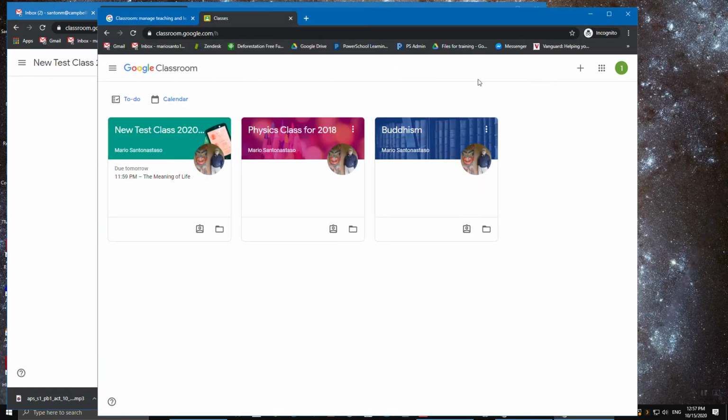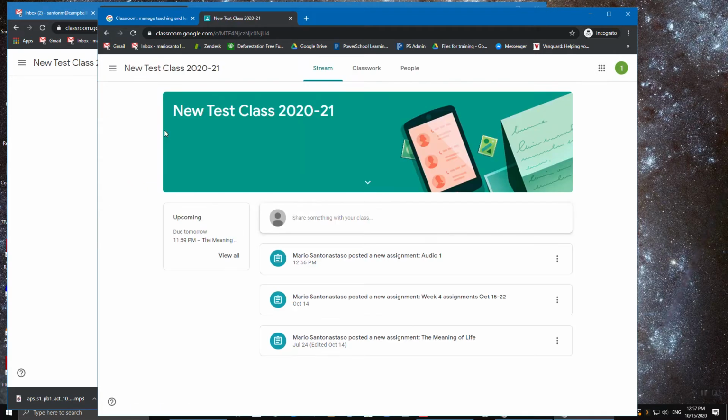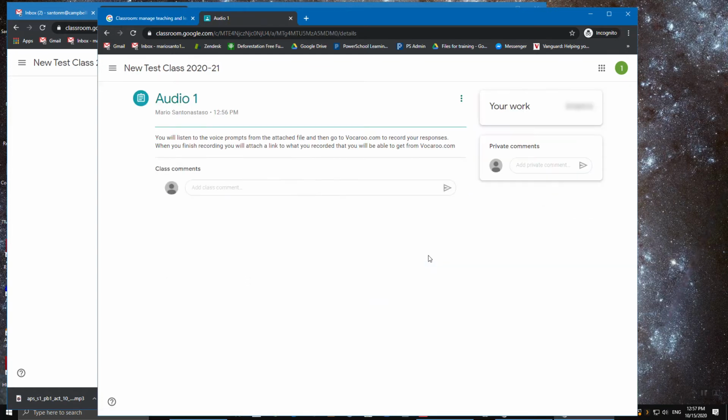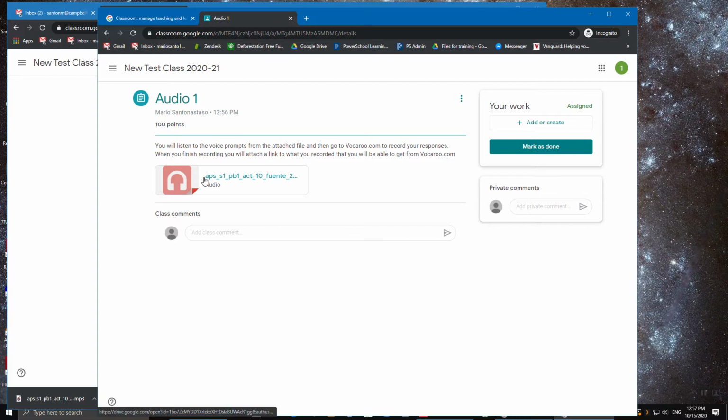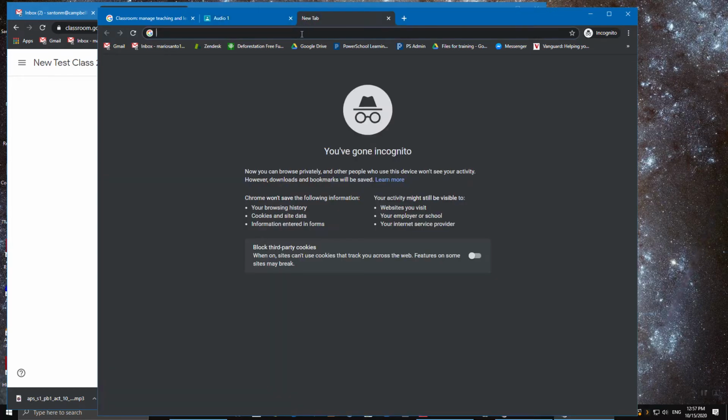So the student is 1W, a fictitious student in the class. They go to my class and they go to the Audio 1 assignment. They can play the file, and they can read the attached instructions. Okay. And they will see Vocaroo.com, which I could make a link, but it's also okay just to go to this and just type in Vocaroo.com.